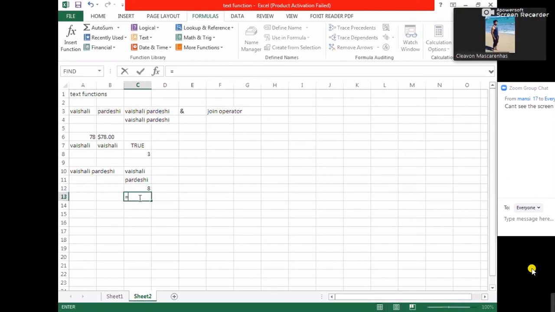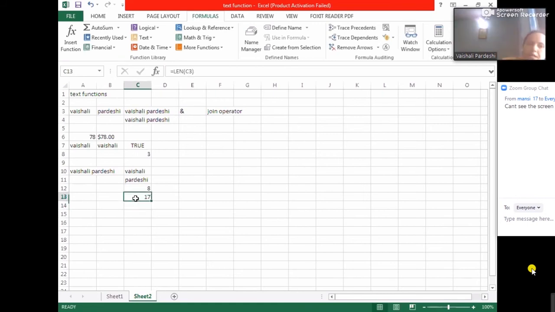Is equal to length. 8 plus 8 and 1 space. Space is also counted. So the length of my name is 8. My surname is 8. Between that, I had given a space. So it counted the space. And now the length of the whole thing is 70.